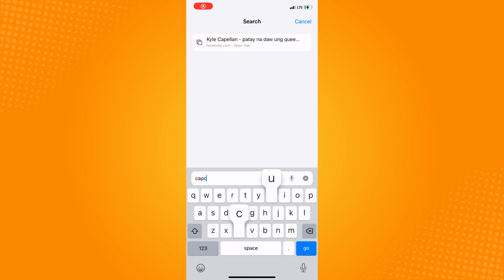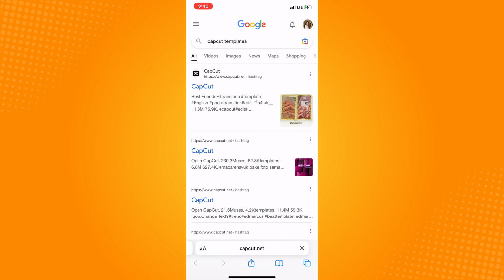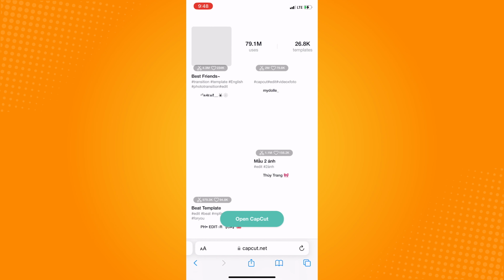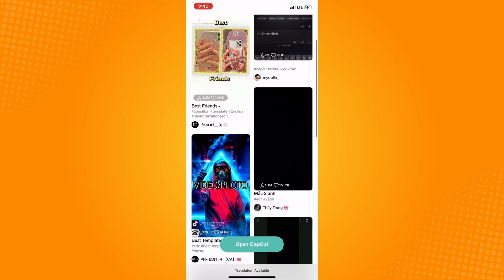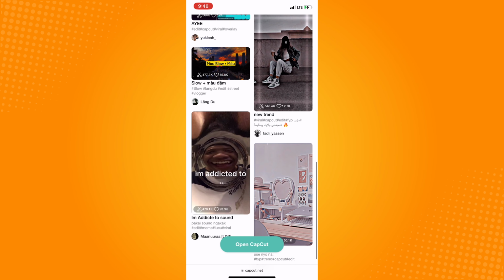Click on the first result here, and when you open it, you can see a lot of templates you can use to edit cool videos for TikTok and Instagram Reels. So scroll through these options, click on a template that you like, and then tap on Open.